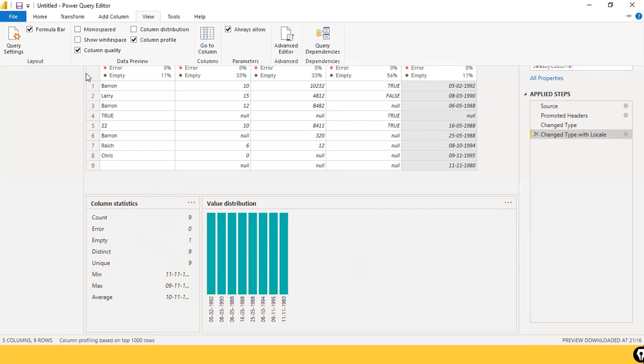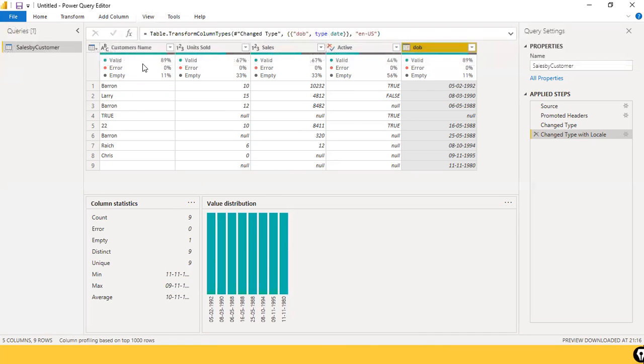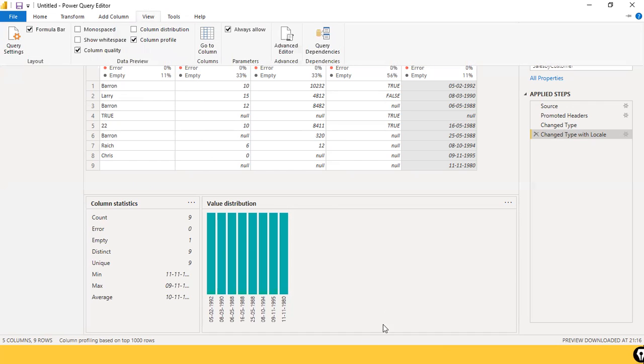There is the column profile and column quality. With the help of the column quality, we can see the percentage of valid versus error versus empty data. In a perfect world, 100% of the data will be valid. What we are looking at is the column profile, which displays a more in-depth overview of the column.